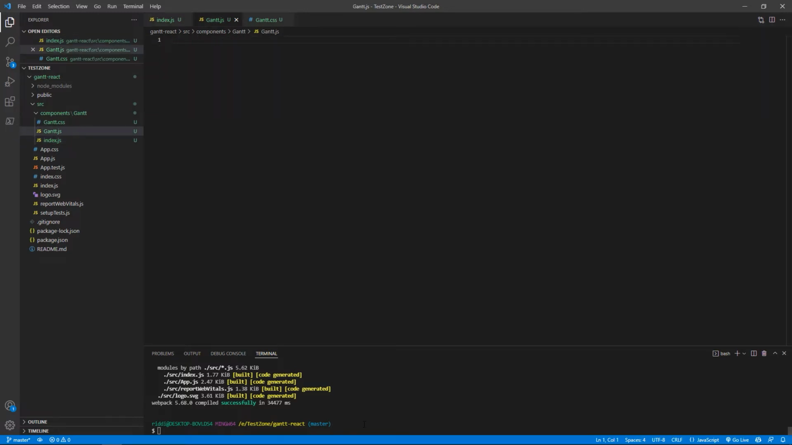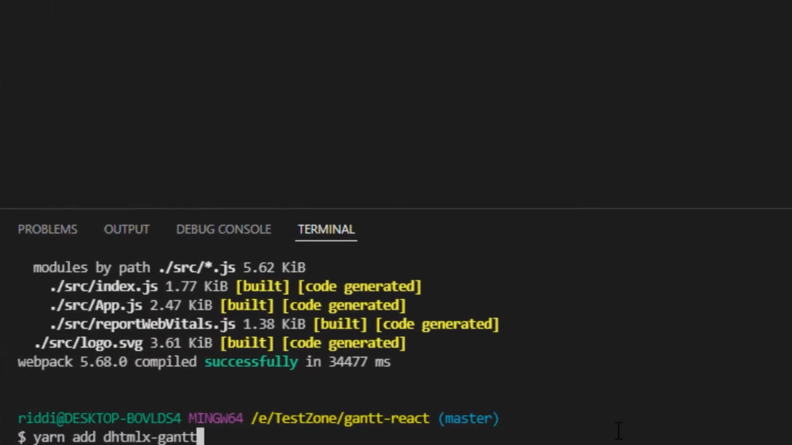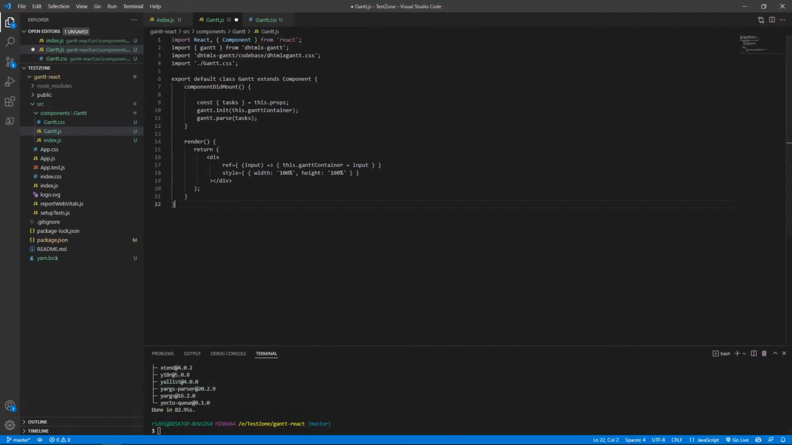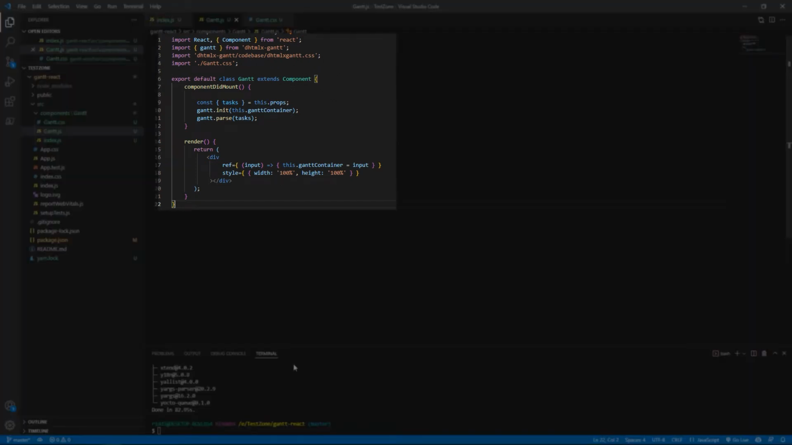The first thing you need to do is add the Gantt package to your project. A free version of it can be added via npm or yarn. Then we'll add a React component wrapper for Gantt. We'll open the Gantt.js file and add the following code.